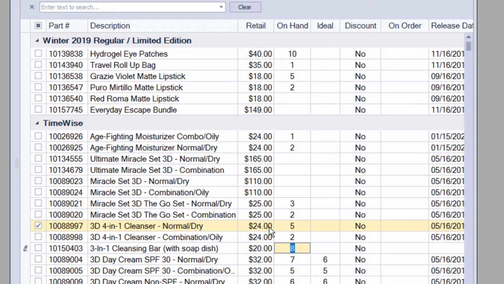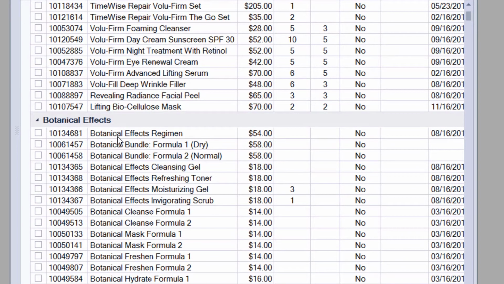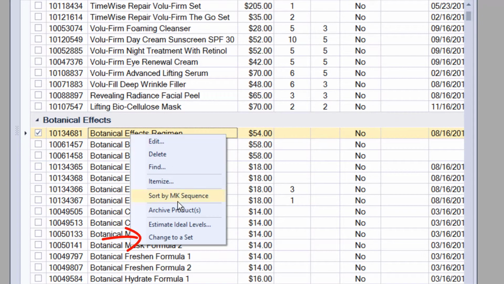If you would rather track individual quantities for these sets and manually split them, you can do so. Now I've already changed the Miracle Sets to track individually so that I can put in a quantity here, but I've left one to show you, the Botanical Effects Regimen. All you have to do is right click and choose Change to a Set.